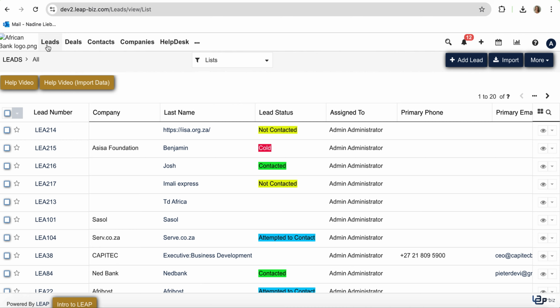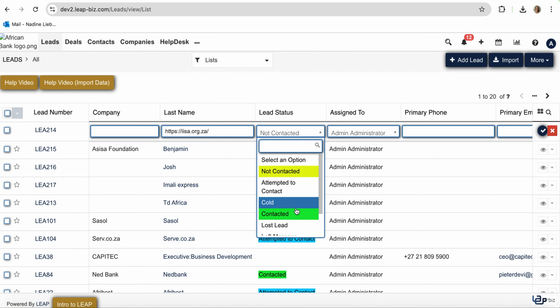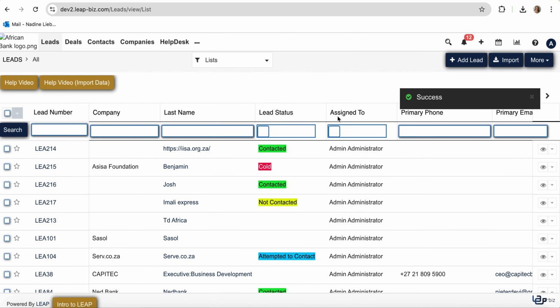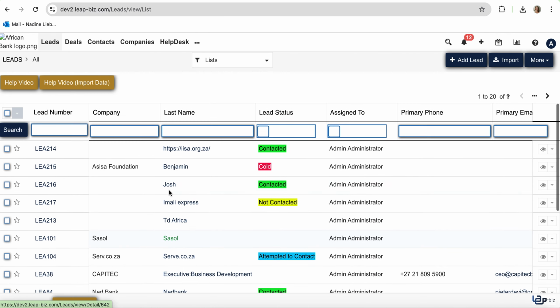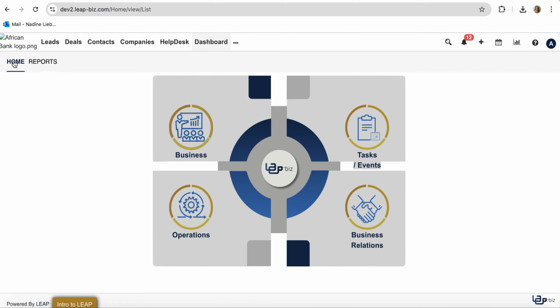Then if you want to go to any of the modules, go to our leads. Any lead can be edited straight from here, so not contacted can be changed to contacted and saved. You don't have to go into the complete lead. Then again, our main menu is icon based to make it easy and simple to use.